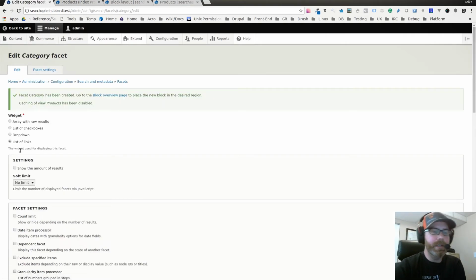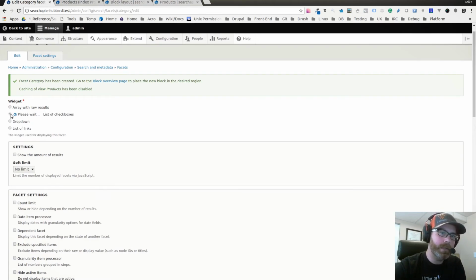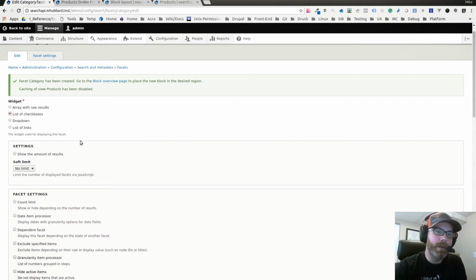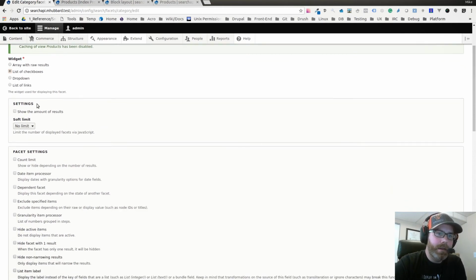There we go. So now we just need to configure this facet. When I'm dealing with taxonomy terms, I like to choose list of checkboxes. You can choose whatever you like, but that's just one that I like. Another interesting setting that's useful is show the amount of results.